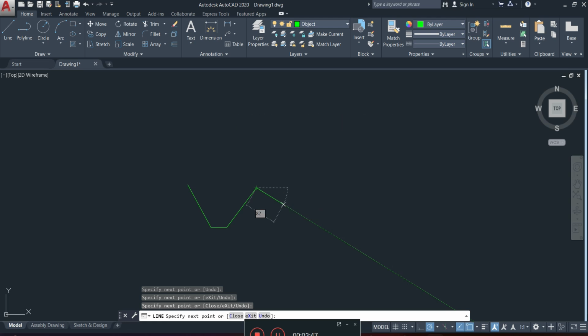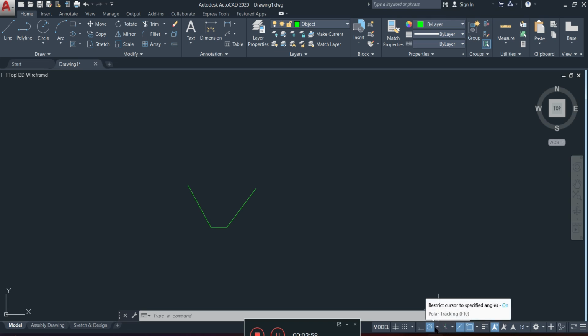Apart from this, and I rarely use this method, I mainly use the ISO mode. The ISO mode can be found right beside your restrict cursor to angle. I call this polar tracking; when I was learning AutoCAD, that's what it was called. Beside it, we have our ISO mode here. You can turn it on and turn it off.